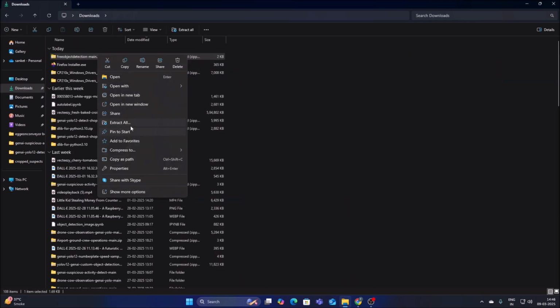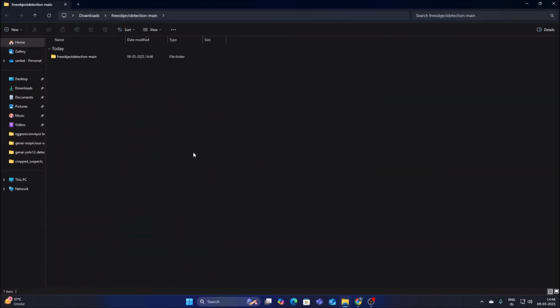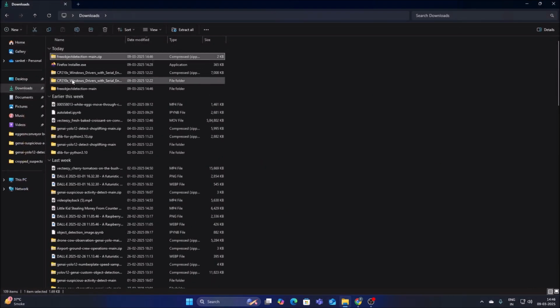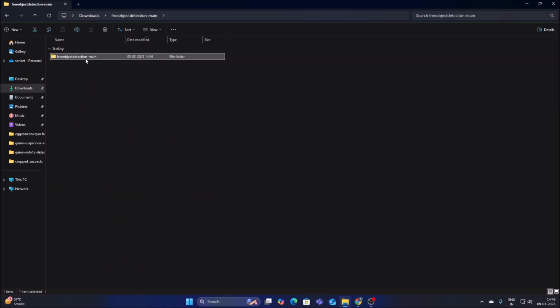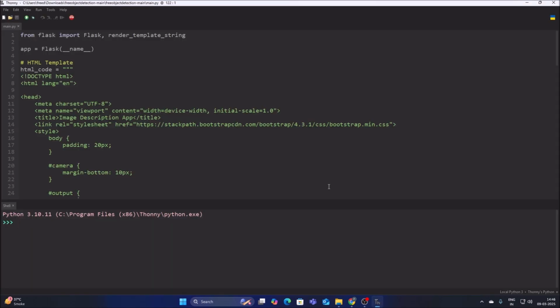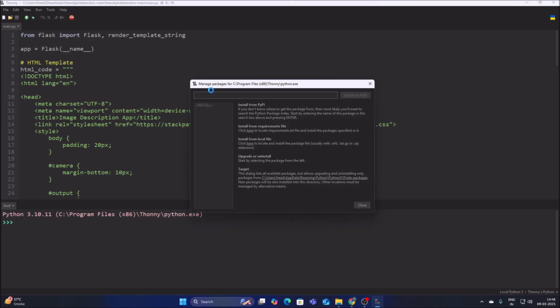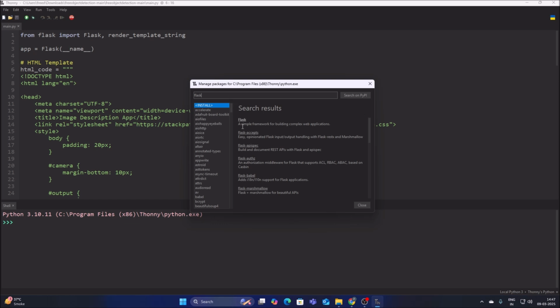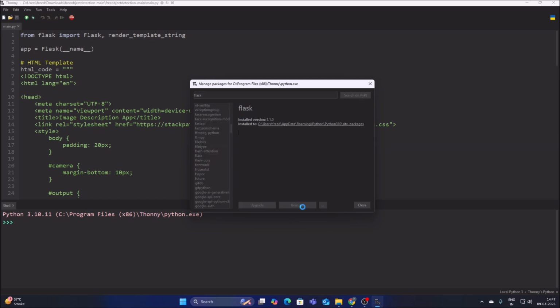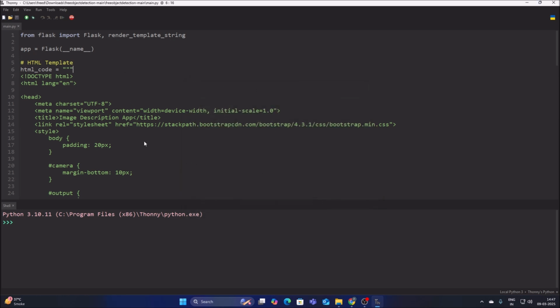Right click, click on extract. It will open our repository as a folder. This is the folder, again we have the same folder, and this is our main.py. Just open the code. Flask is already installed, or if it is not installed, simply go to tools, manage packages, and search for Flask. Hit enter, click on the first package, click on the install button, done. It will install Flask. Then there is no need to install any other package.